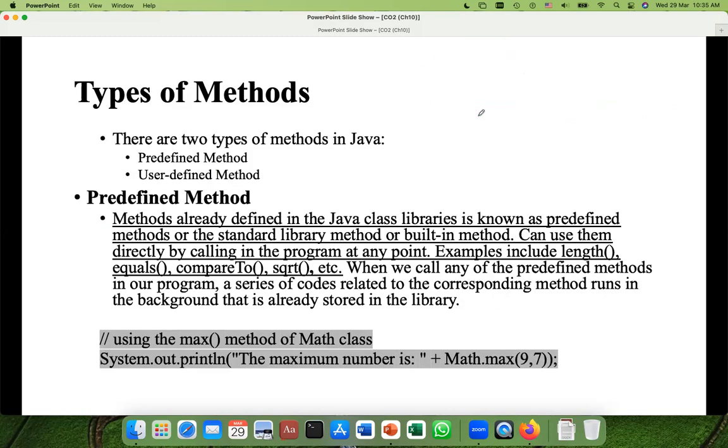What are the types of methods? There are 2 types of methods: predefined and user defined. Predefined means methods which are already defined and available in Java for your use. This is called predefined. And user defined means you are a programmer. Now you are trying to write a program in Java, and you can define your own methods. That is called user-defined methods.